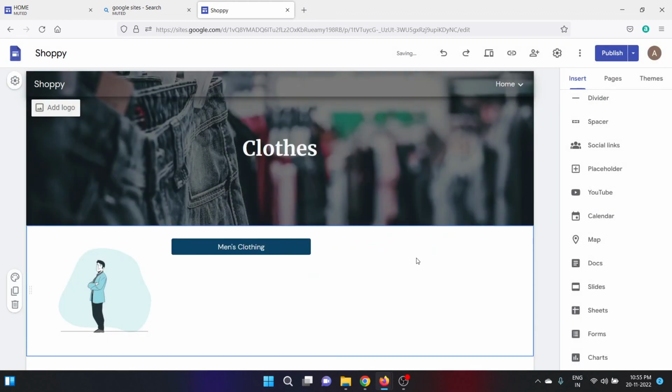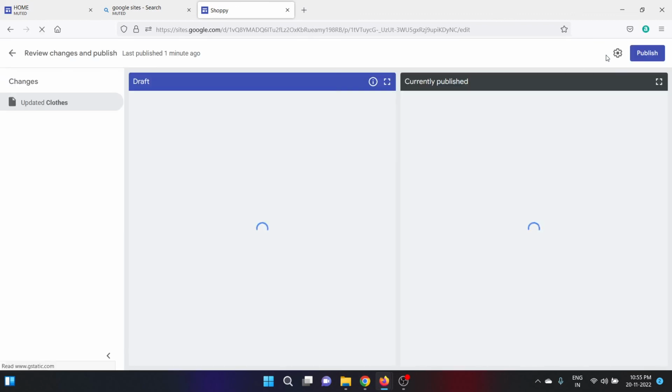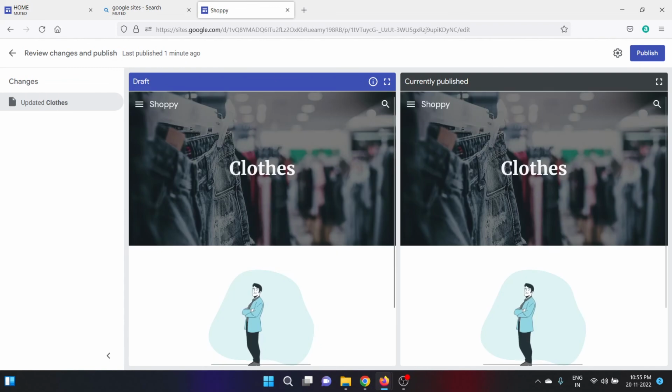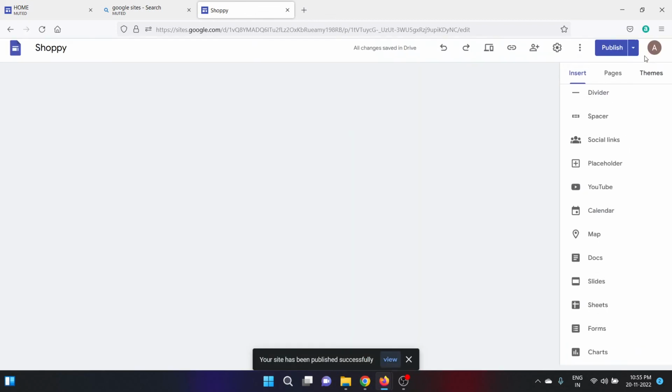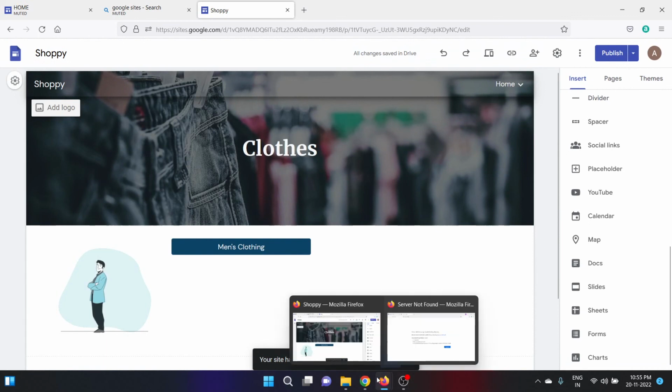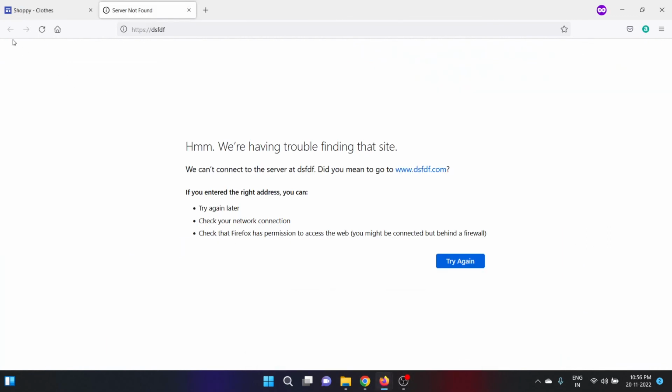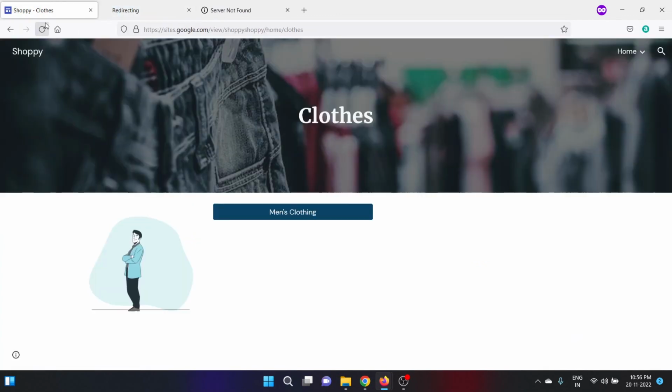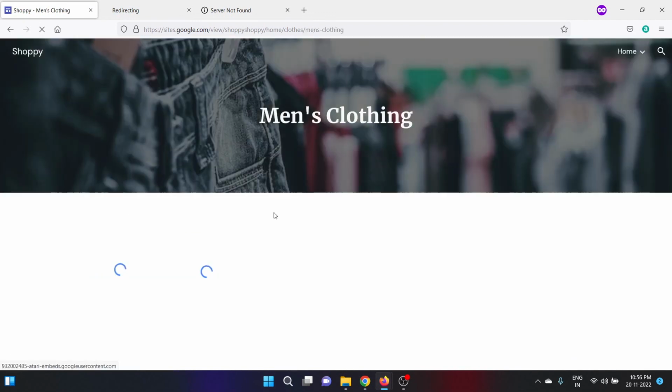Now each time you make some changes, if you want your website to reflect those changes, you should publish it again. Next time you publish it, it will ask you, are you sure you want to publish? It will show you what changes you have made since the last time you published it. Now, let's click on publish here and it's done. Let's go back to the incognito tab and click on men's clothing again. I'll refresh this again and click on men's clothing here. See, as you can see, it has taken us to the men's clothing page.